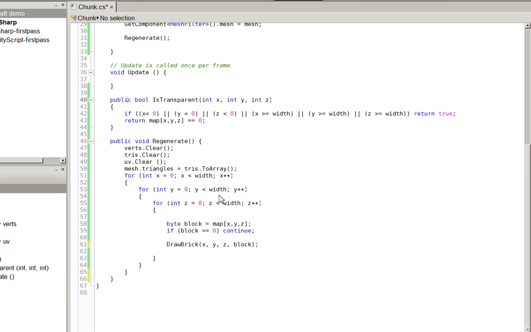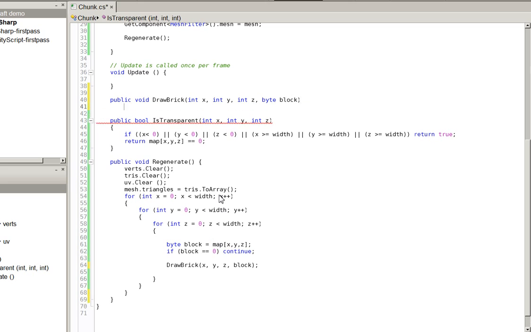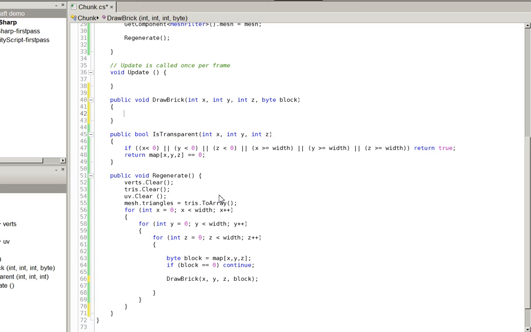I tend to put things in alphabetical order, so let's go ahead and put it here. Draw brick, int x, int y, int z, byte block. Alright, so there are 6 possible faces we could be drawing. Let's go ahead and draw them.